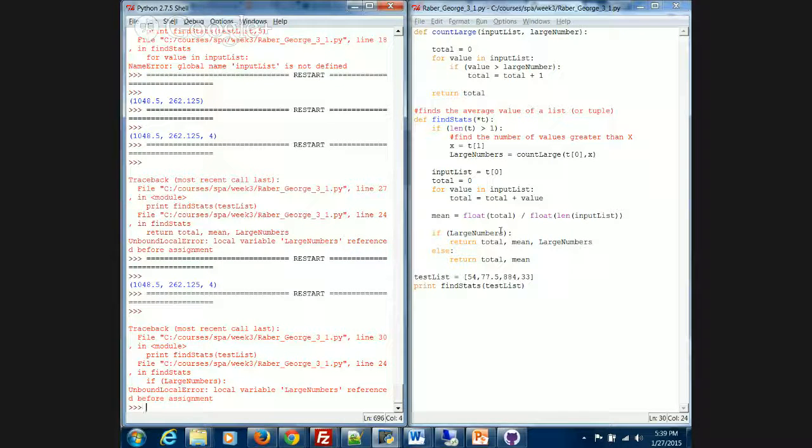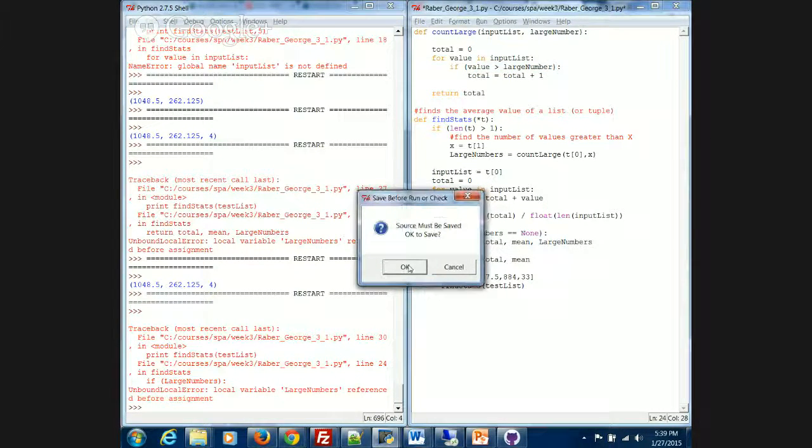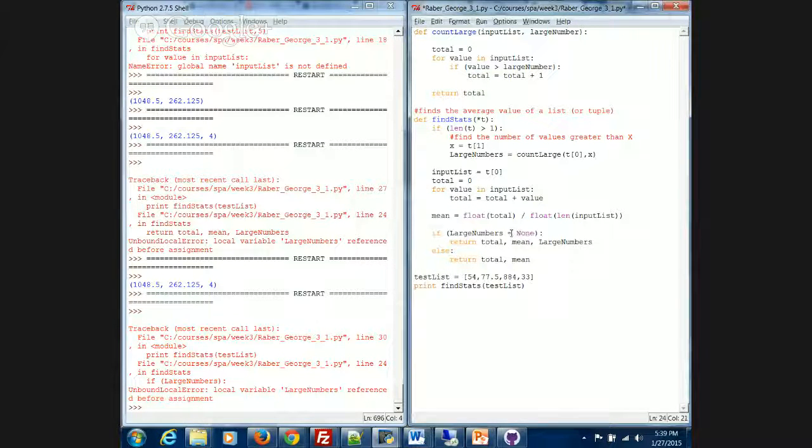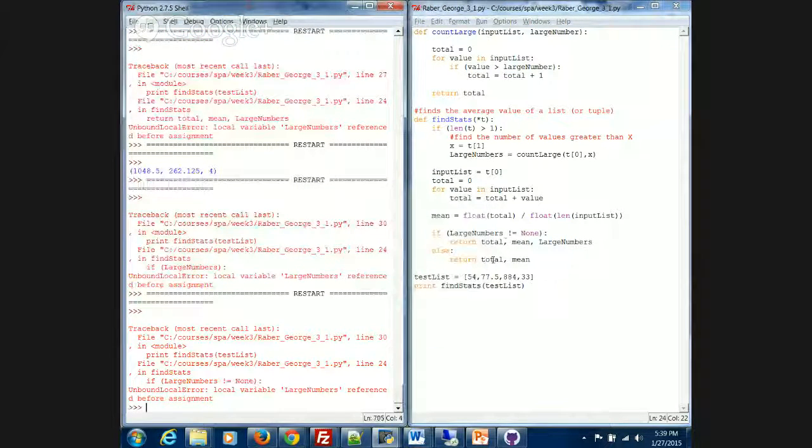I didn't introduce this yet, but let's see if this works. Equals, sometimes this works. Cancel. Say does not equal 9. Yep, that doesn't even work, because it doesn't equal anything yet.